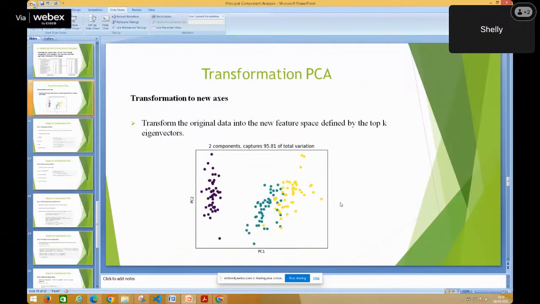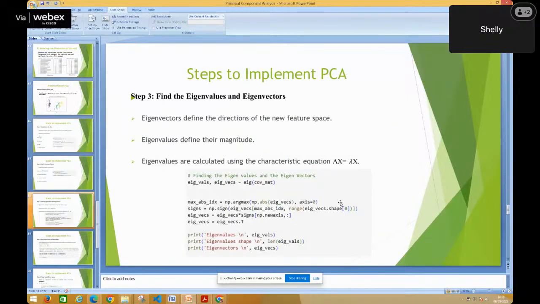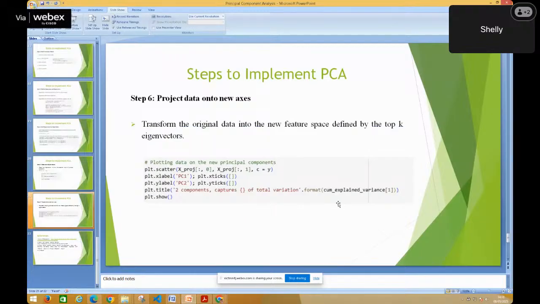You transform the original data into the new feature space defined by the top k eigenvectors. So you choose just PC1 and PC2, and finally you plot a graph. So plt.xlabel, onto the x label you have this, onto the y label you have this, and then you have the title, total variation. So this is how you will display the corresponding results.